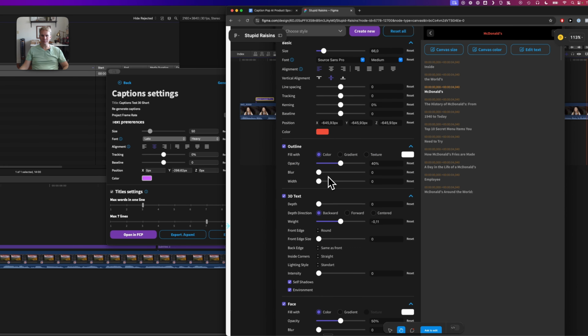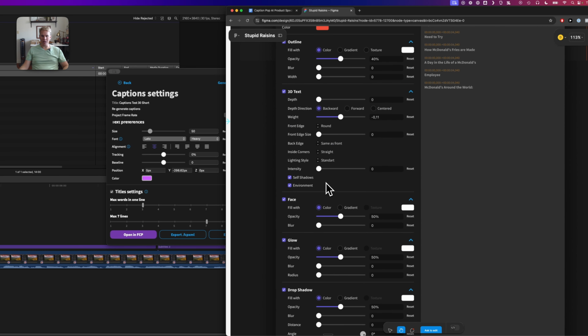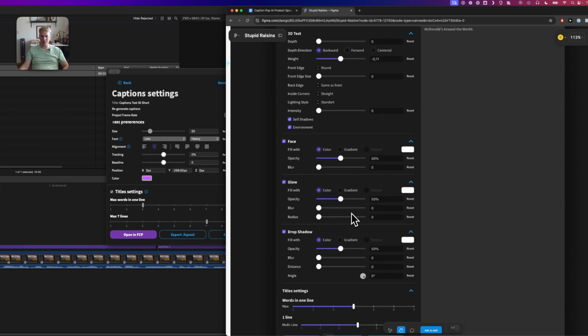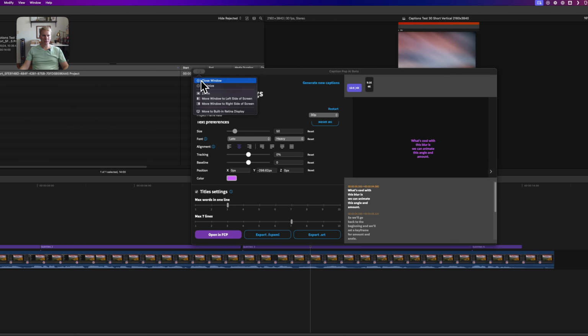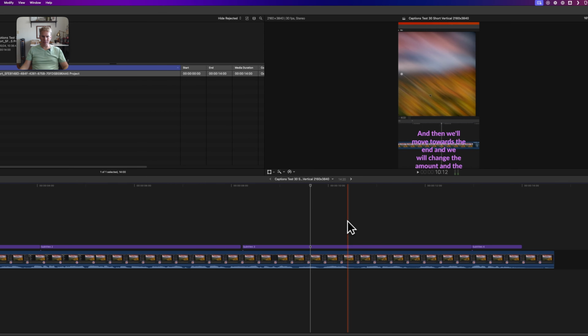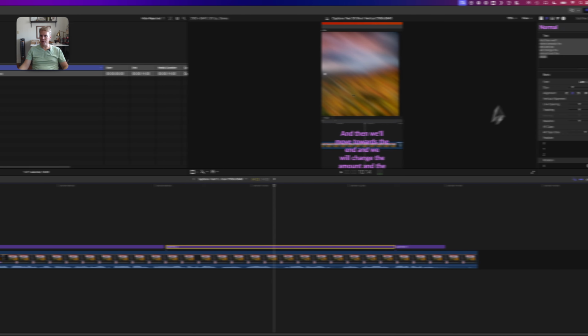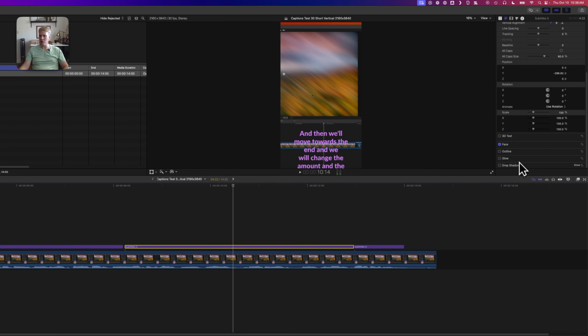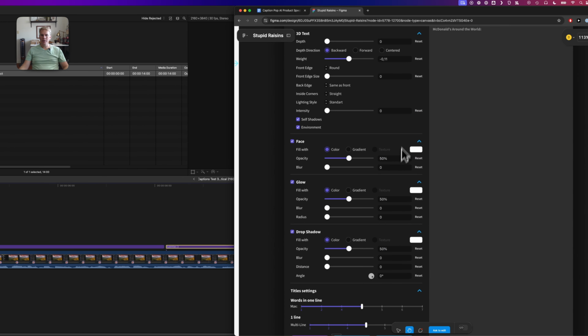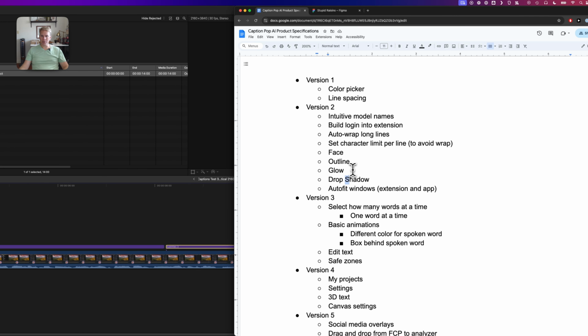So we'll have all these: you can add an outline, or you can change the face of the font, you could do a color or a gradient, the opacity, you can blur it, and then of course glow and drop shadow. Let's minimize this. These are all the same kind of text options you have in Final Cut Pro. See, outline, glow, drop shadow. All right, so that's kind of the gist of version 2.